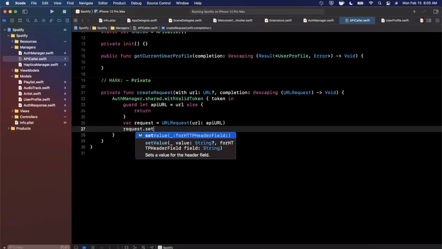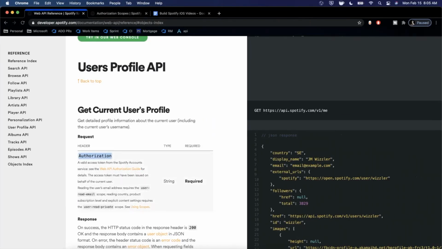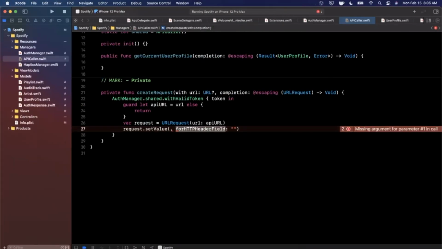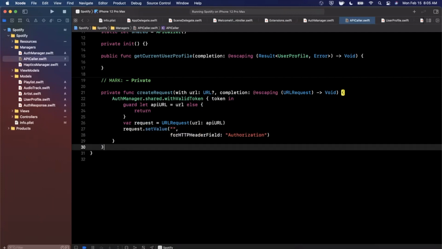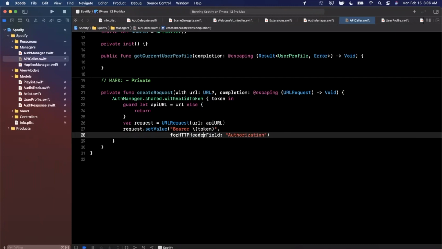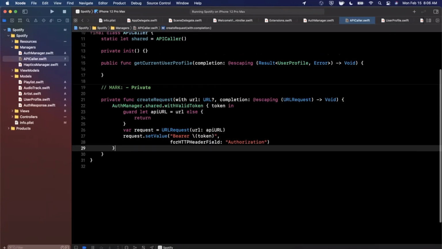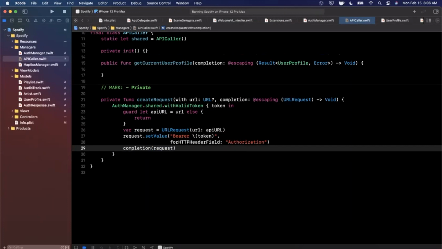And then what we can say is we can set a value for a header. And like I said here, we are going to need this authorization bit for almost every single one of our requests. So we're just going to do this whole setup one time, and this is going to simplify our lives for all the other places that we're going to need it. So there's an HTTP header, and this is going to be our bearer token, and we're just going to stick in the token that we get from the valid token call. So there is our request kind of being put together in its very simplest form. Then we can finally call completion and pass back the request.